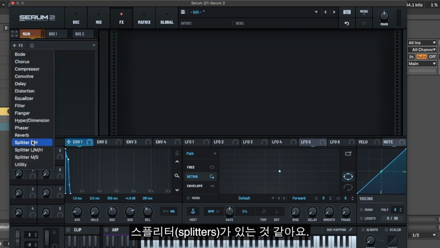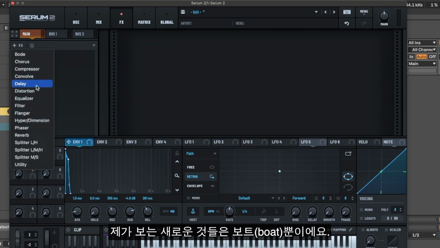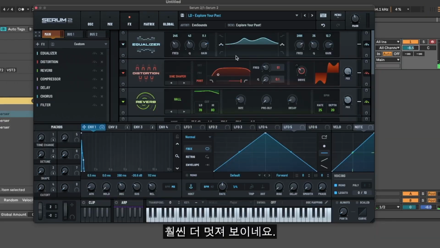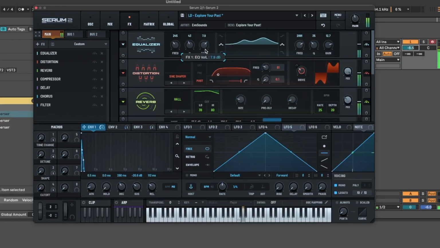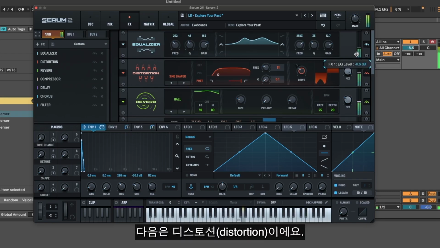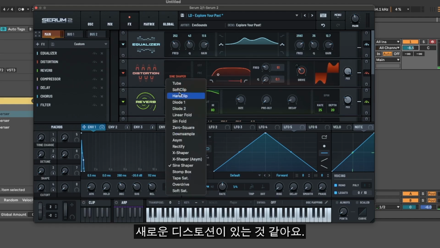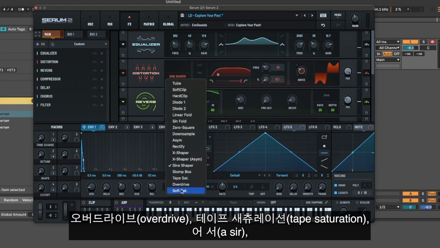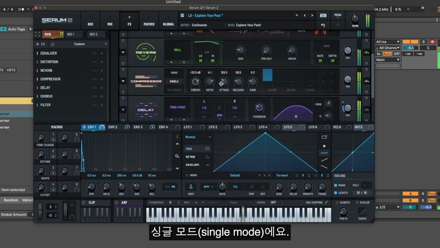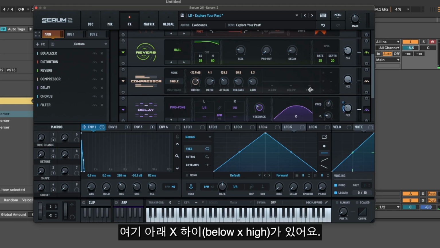So it looks like we have splitters, reverb, phaser, hyper. The only new one I see is the bode. Okay, here we have the equalizer, which is looking a lot nicer. So you can gain stage. Okay, next we have the distortion. It looks like we do have some new distortion: soft saturation, overdrive, tape saturation. Compressor, in single mode. Very nice. Here's below, X high.